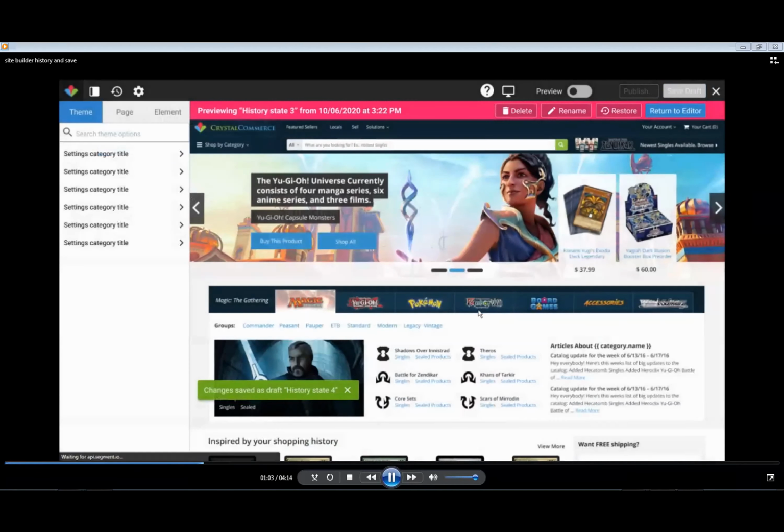So I'm going to save as draft, and you'll see that it tells me that it has saved the draft right there, and then we also get a bar up here that indicates that we're in the preview mode and gives us various options. One thing to note is that when you're previewing a history state, you cannot publish or save drafts, so those are grayed out. Clearly we can see that we're previewing the website, and the history state 3 is the one we're viewing, and it has the date and time that that was saved.